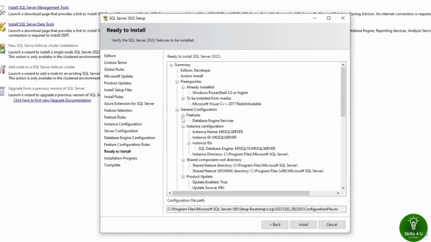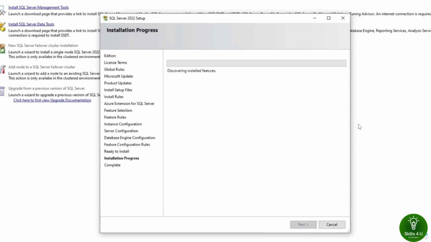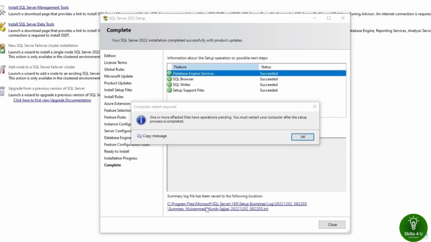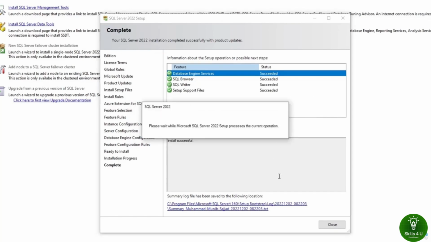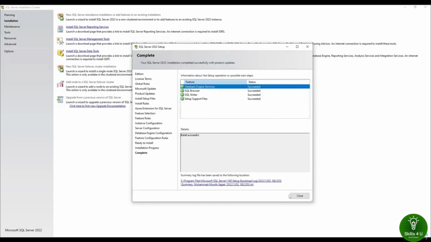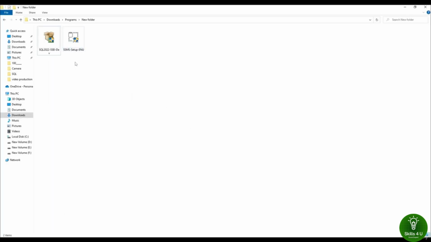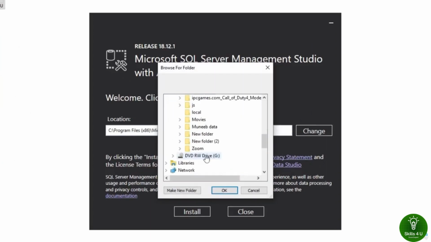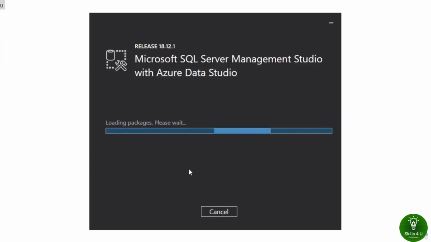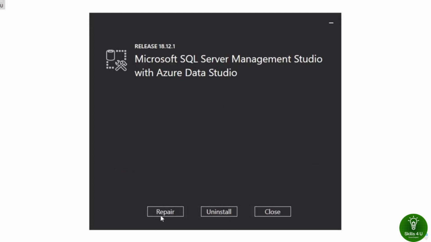OK, after all of this, I think our installation is about to end. After completion of the installation, a small window will appear, and it will ask us to restart the computer for better processes. But for now, we will cancel it. Now, let's install SSMS in the same place where MS SQL is installed. Our installation is started now, and the installation of SQL Server Management Studio is completed. You can also repair it if you are facing any issue.